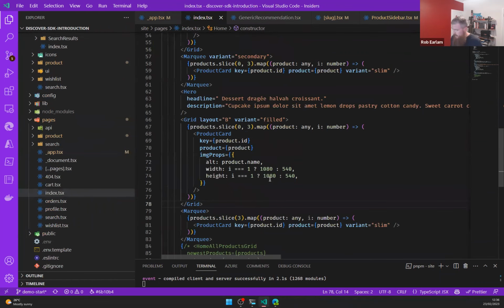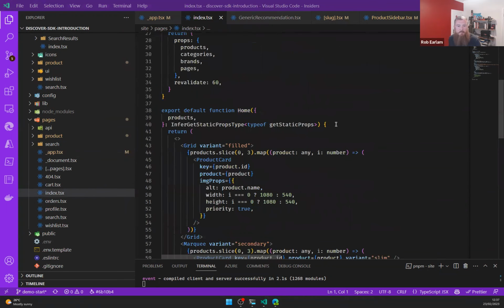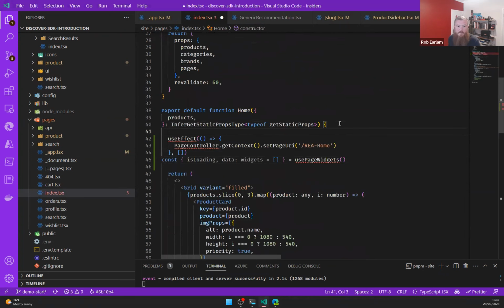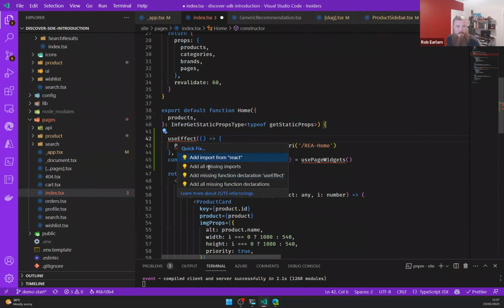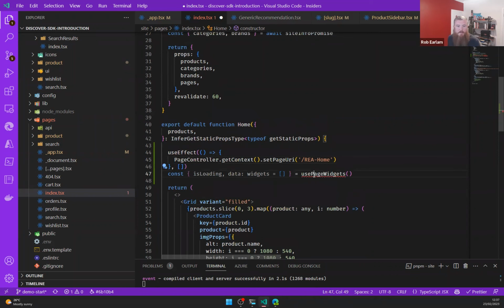So if I go back up to the top, the first thing we're going to do is add in the useEffect hook again. That drops into here. And again, we're going to add in our references. So useEffect comes from React. And then we'll start to pull in these page elements.